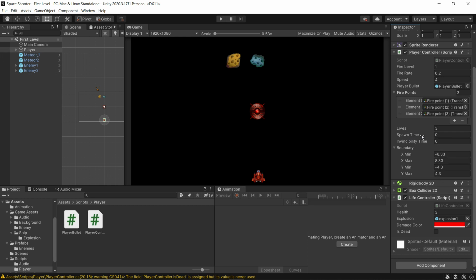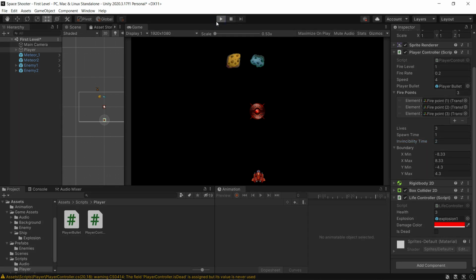Here we have a spawn time of 1 and invincibility time at 2. So let's play and see how it is. As you see, when I die I'm going to spawn, and wherever I die, I'm going to spawn at this position. But right now we cannot even shoot because we didn't call that function.